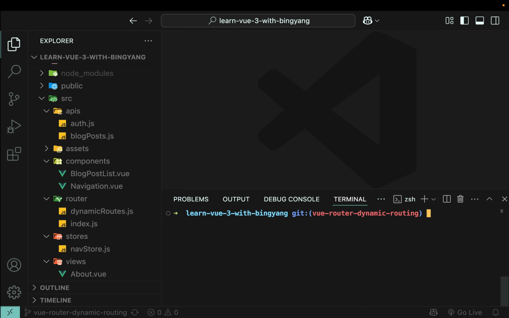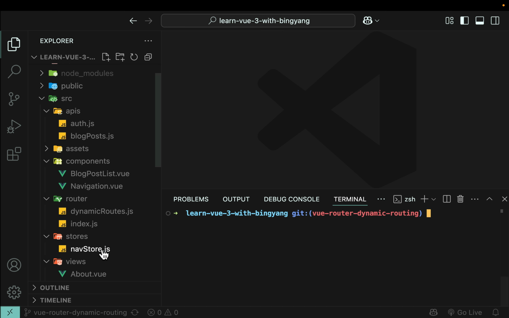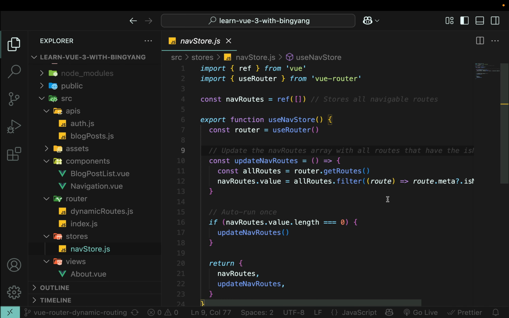In this video, we learned how to implement dynamic routing in Vue Router by adding routes based on user roles, updating the navigation bar reactively, and securing access with global navigation guards. We also created a simple reactive store to manage nav links. This approach helps you build flexible, role-aware navigation in Vue applications, perfect for dashboards, membership sites, and any role-based content system. All right, see you in the next video.